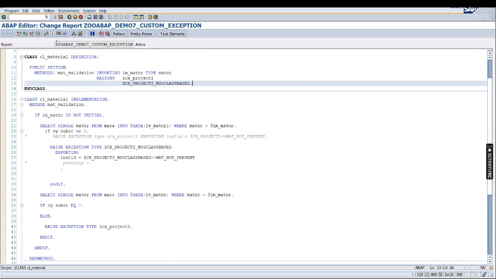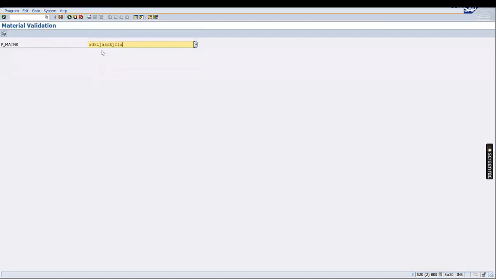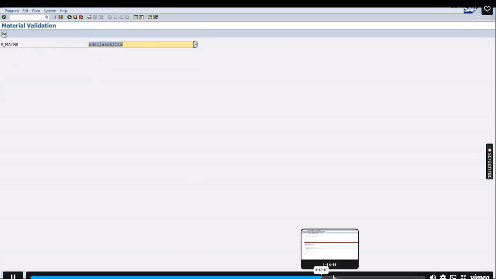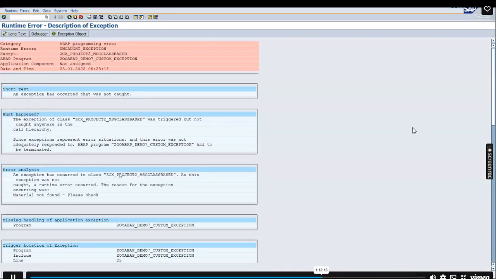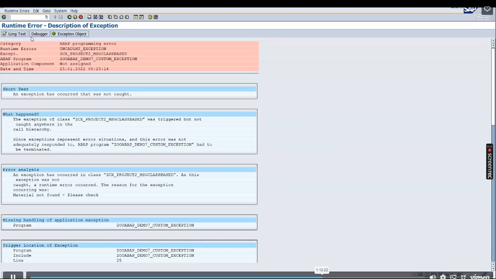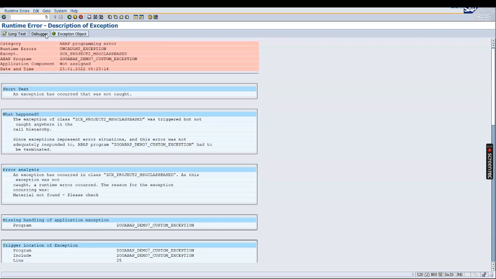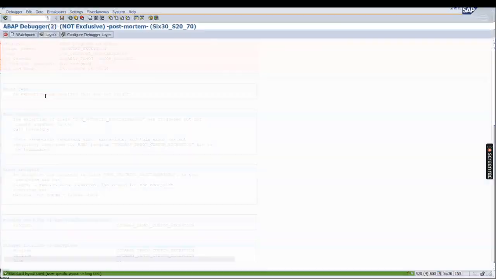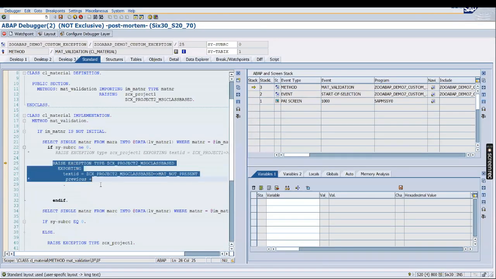Fine. So now if I run this, and if you give this material number over here and run once again, it's giving me an error. Why? Can anyone guess? See, on the dump side you have the option, directly from here you can find where this error is coming from, right? This is also one benefit of exceptions. Directly you can click on this debugger and it will tell you where this error is coming from, right?